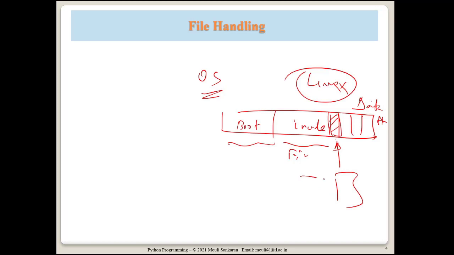If you are storing, say, hello world in the file, the hello world content is stored in this data block. So the inode actually refers to this block, and the OS knows where this file structure is and which inode is used, and then it gets the content of the file, which is stored in the memory or on the hard disk.